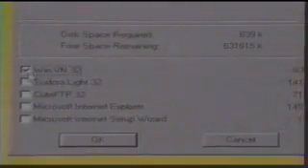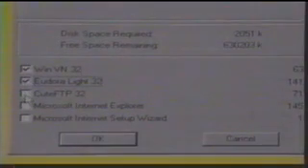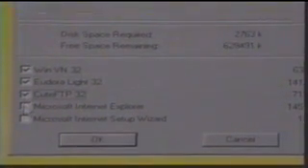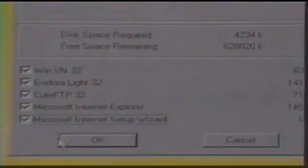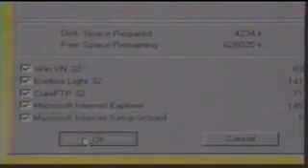Press OK. Now what we have here is a selection of the components to install. We have the WinVN, which is the news groups, Eudora Lite, FTP, Explorer, everything you need that's included in the software we'll be sending you. So we recommend that you tick off all of those and hit OK once again, whether you're Windows 95 or Windows 3.1. And now it's installing the software.